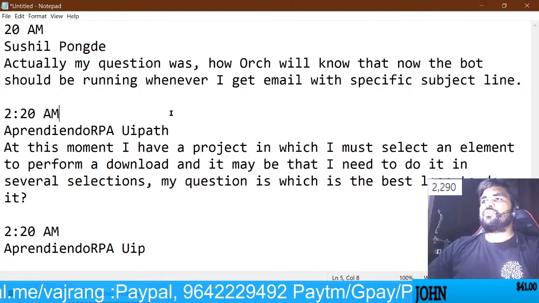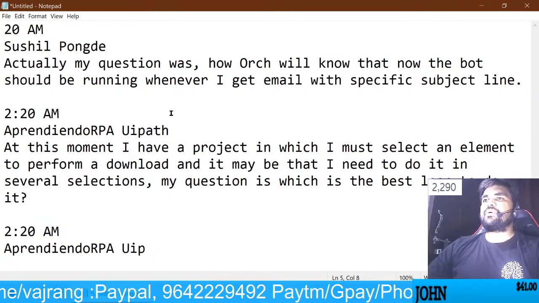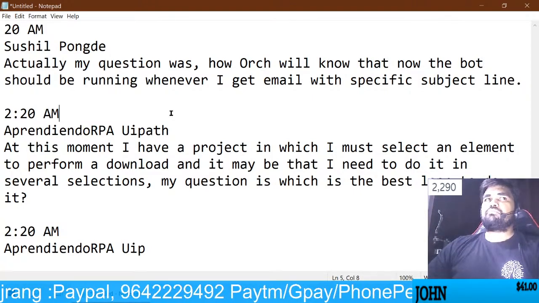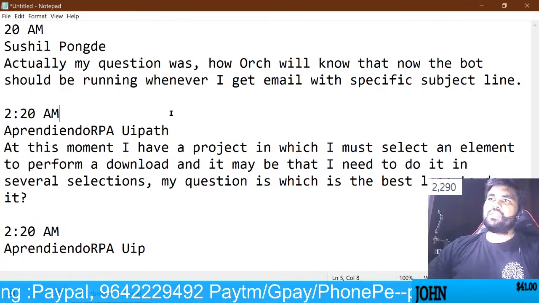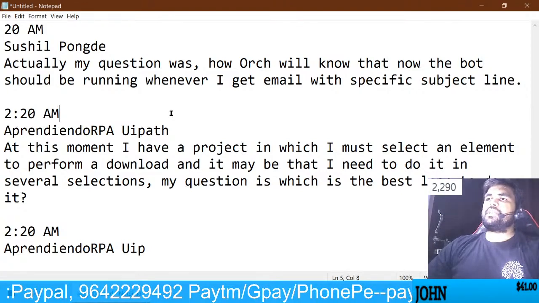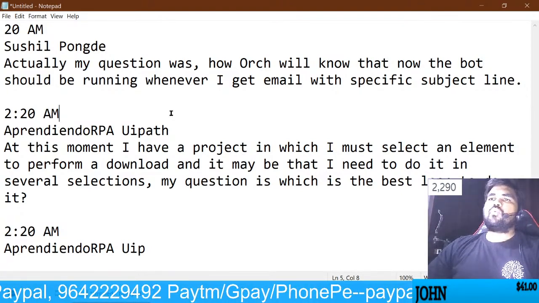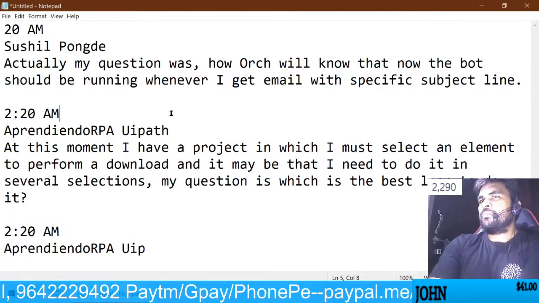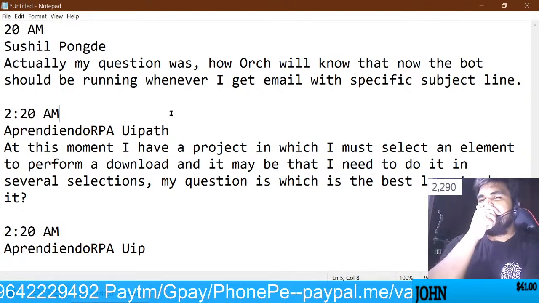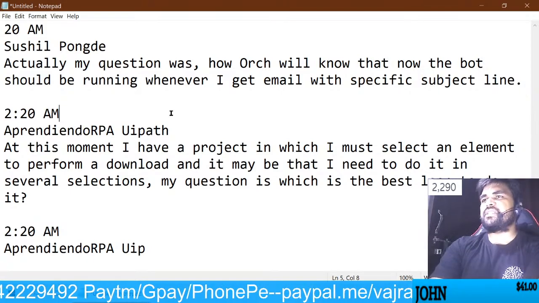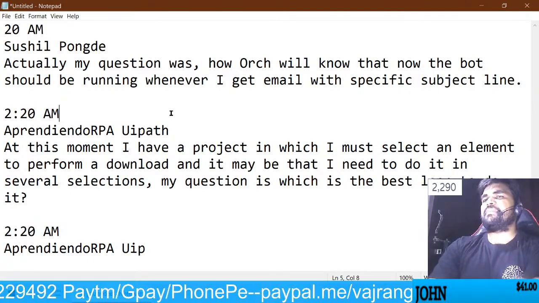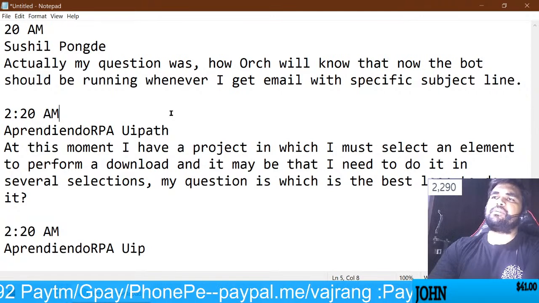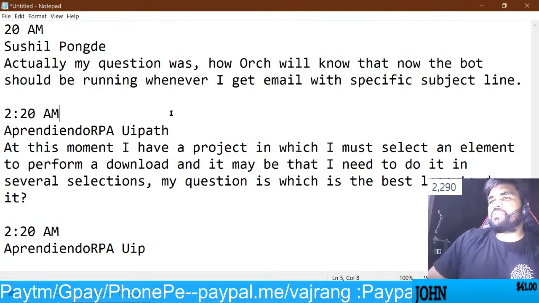Actually, my question was how the orchestrator will know that the bot should be running whenever I get an email from a specific subject line. The best thing is to make sure the bot runs continuously without stop and keep it in an infinite while loop, but that's not recommended. What exactly you could do is check it every 5 minutes. If the email is available, then you could do it. I think there is no specific trigger that we can start whenever an email arrives with a specific subject.